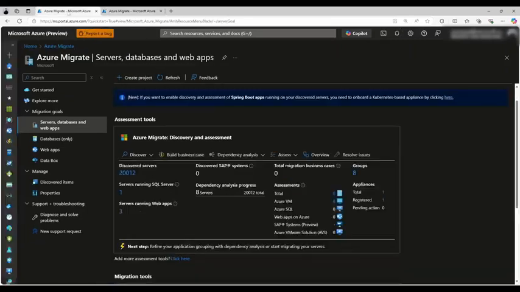Once you've done this, you're going to be able to get an overview of the discovered servers. In here, you can see I've got quite a number of servers that have been discovered. I've got groups of servers that I want to group together and migrate in one go. I've got the option here with regards to the assessments, so getting an overview of what their cloud readiness is and maybe the costs associated to them.